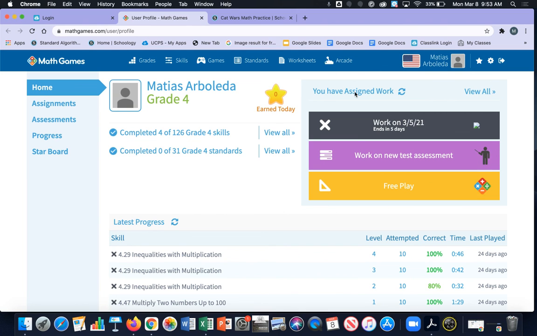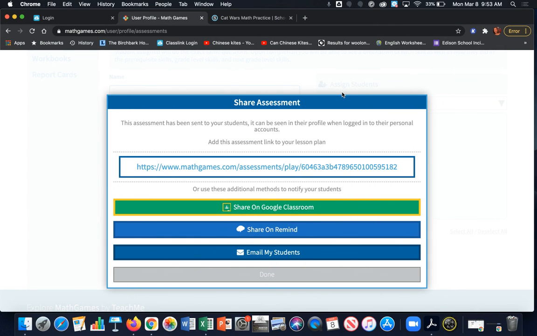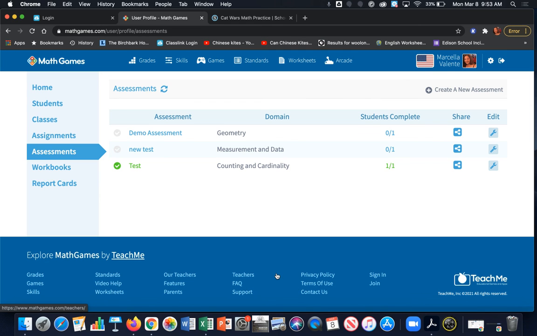In their account on their homepage, they'll see in the top right-hand side of their homepage work that is assigned to them. It'll show the most recent assignments, and then if they need to view all, they can click on view all and see all of the assignments that they have been assigned by their teachers. So that's how students will access any assessment that you assign to them.